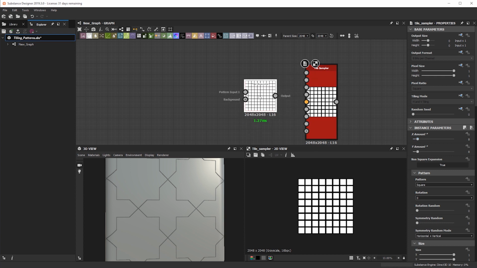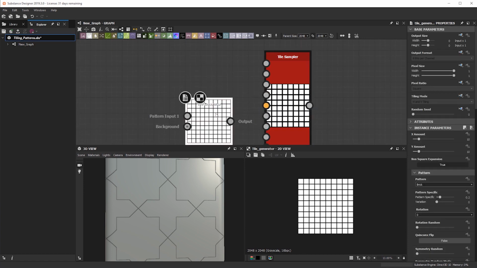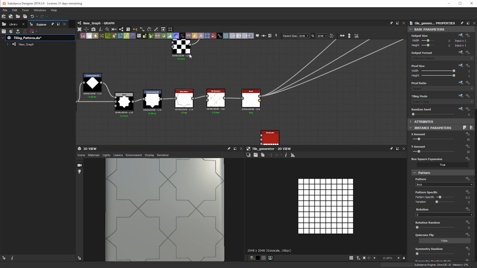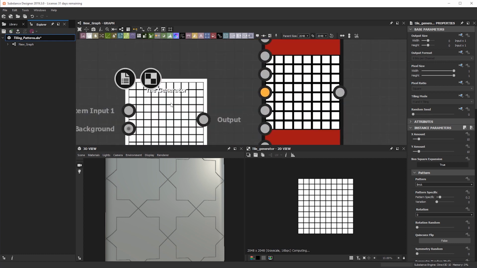Sure, that works. And with this guy, I'm just, again, going to use it as a mask. But the interesting thing with the tile sampler is you don't actually have to bring in blend nodes and do kind of the same procedure that we're doing with these guys. So let's just go ahead and do that. What I want to do is I just want to have vertical black and white lines here.